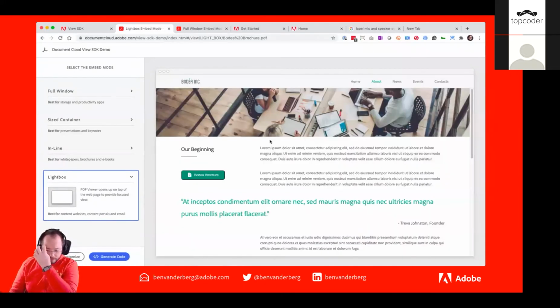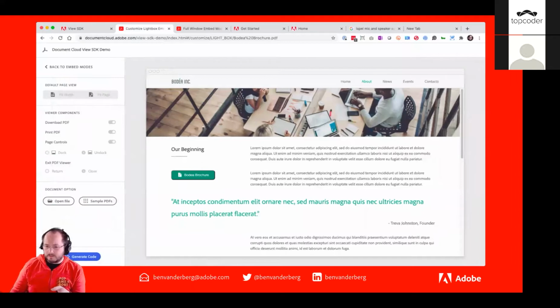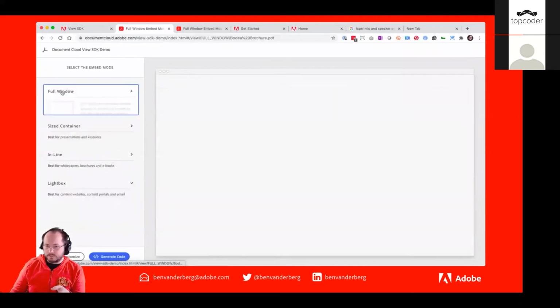Now, the other nice thing about the demo here is the customize option. Actually, let's just go back here, and I'm going to switch back to the full window.